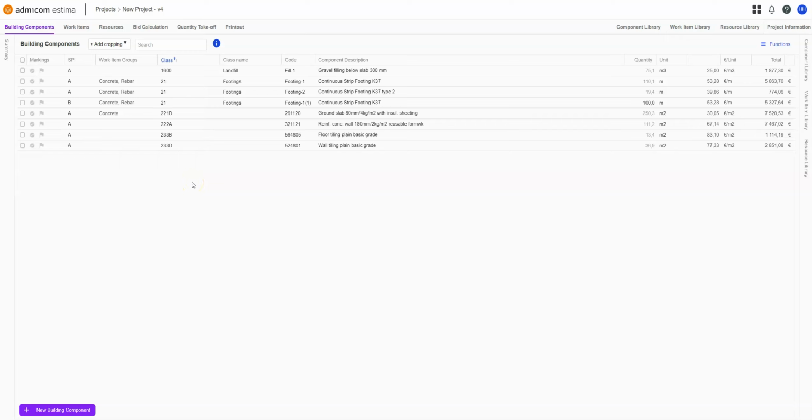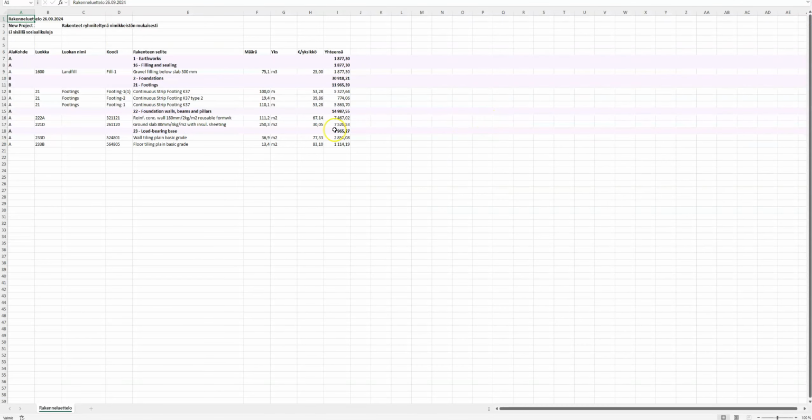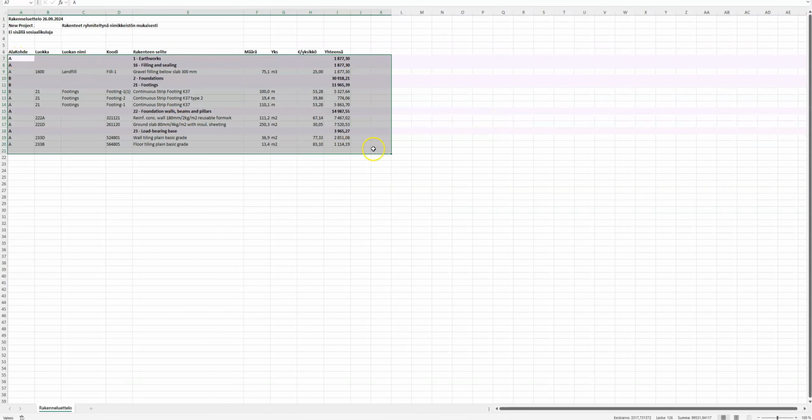Let's take a look at the printouts and exports from Estima. In most of these views, you have the Functions tab on the top right, where you can export the things that are shown on the screen. So, for example, in the Building Components window, if I group these by classification and then print out a list of components, I will get what I just had on the screen in an Excel format.